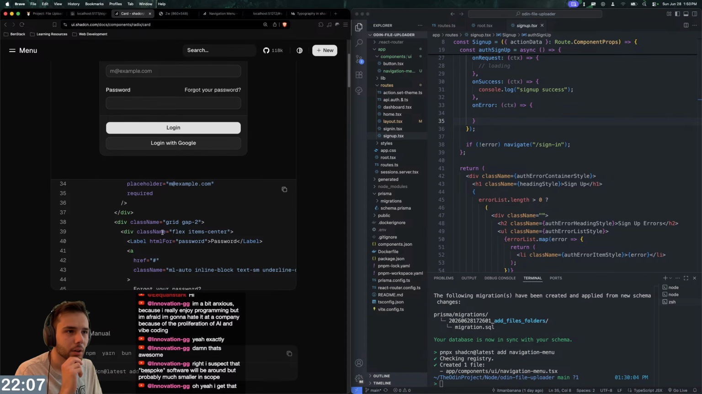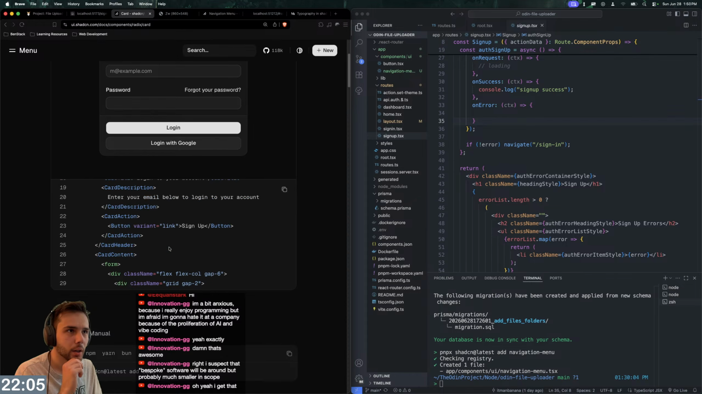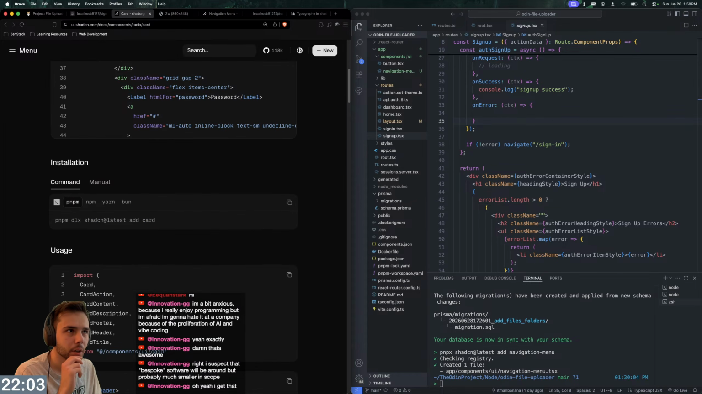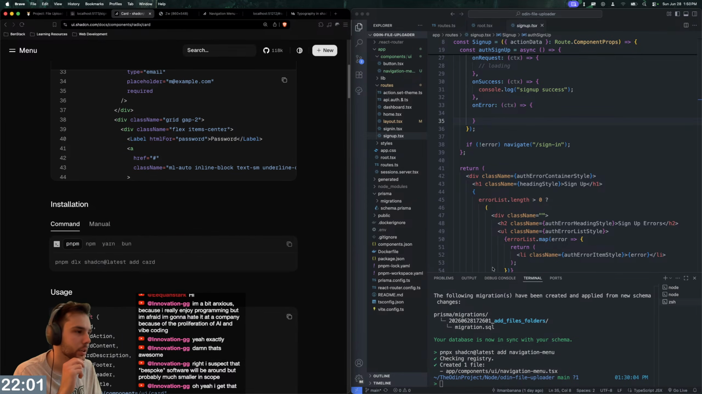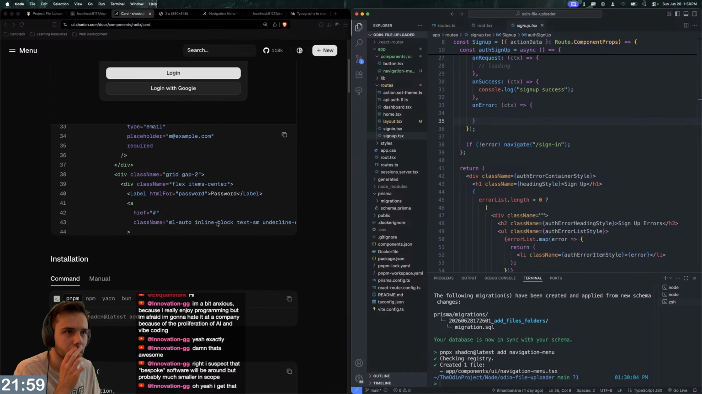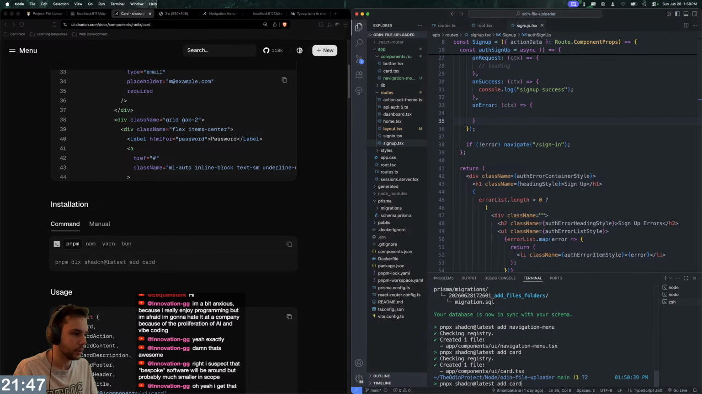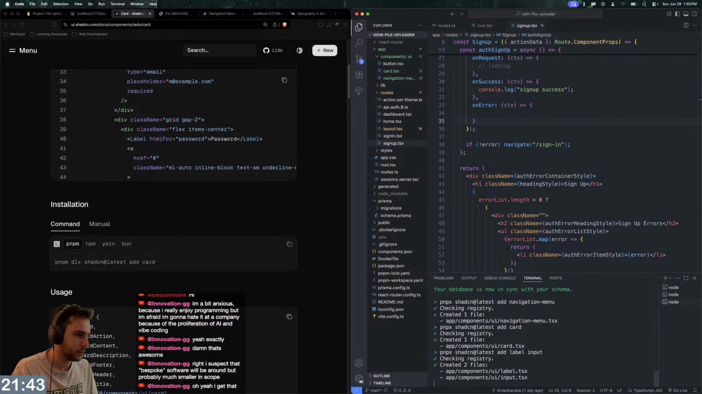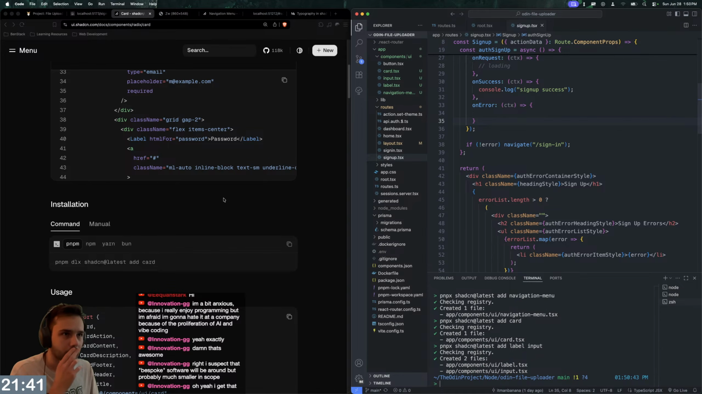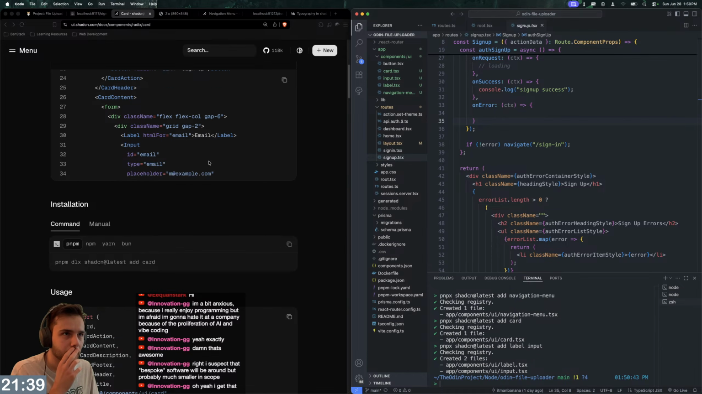Okay, I see. And then we can have labels as well. Does it come with labels? Maybe not. And then inputs. Okay, so I need to install a couple of things here. So I'm going to install cards. I'm going to do pnpx shadcn@latest add card. And then we're also going to add label and input, I think. Okay, I think that's fine. I don't think I need anything else, right?